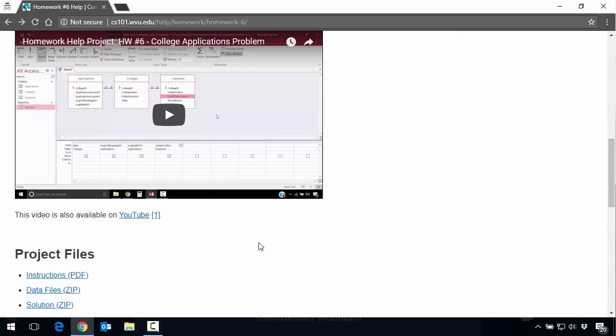Welcome to the Homework 6 Help Project for the College Applications problem. As you can see here on the CS11 website, we have several files posted for this project. The first is a PDF that contains the instructions. You might want to print this off to work from. The second contains data files that we'll import into using our files. And the third is a sample solution.